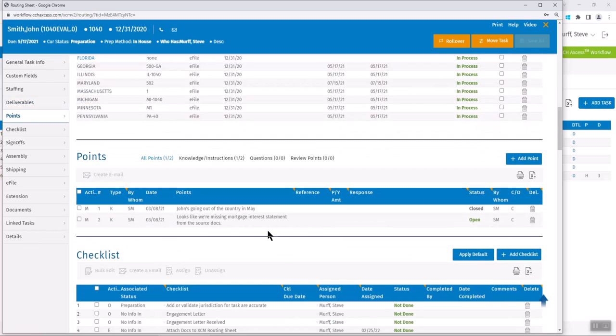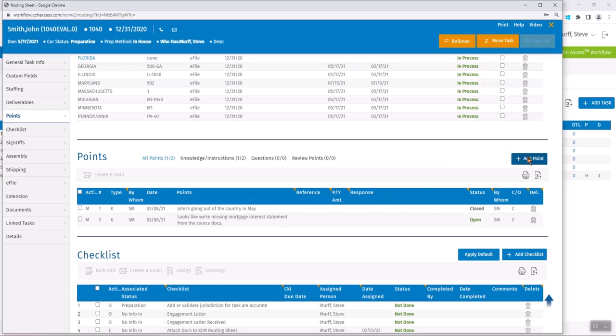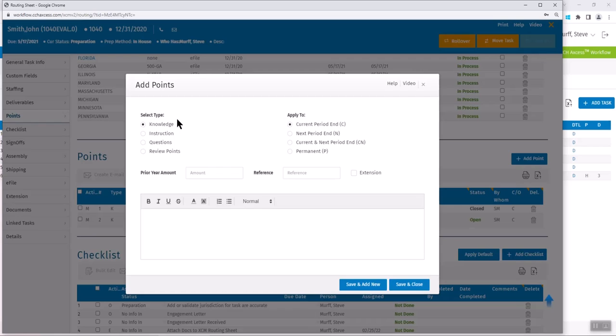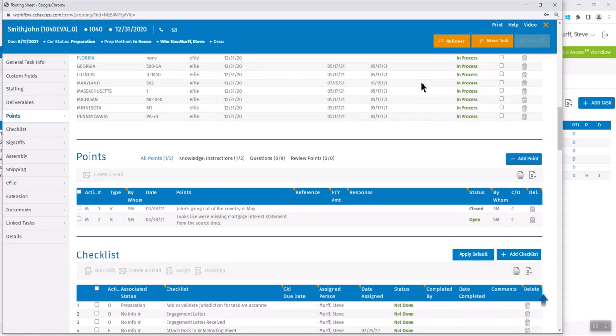Points, knowledge, instructions, post-it notes in the client folder could be. Information about this job that we're doing. Not necessarily to-do items per se, but knowledge points within the process. So you can add a point at any given point in time, and you can choose what type of point that you want to add. You can choose if it's just applicable to this year, maybe it's something for next year as well. And you can add that along, and that's saved with this particular task that we're working on.